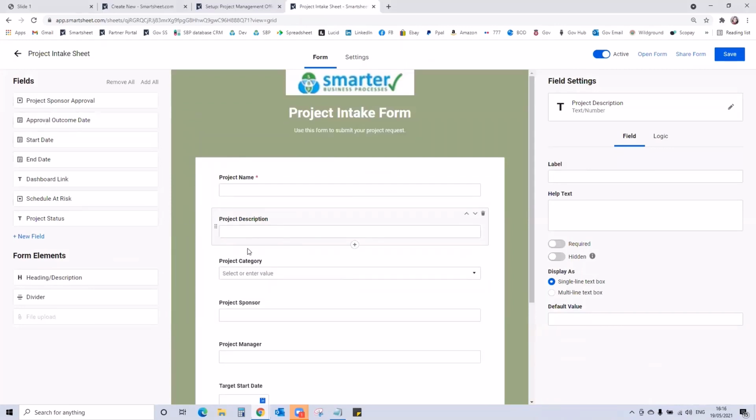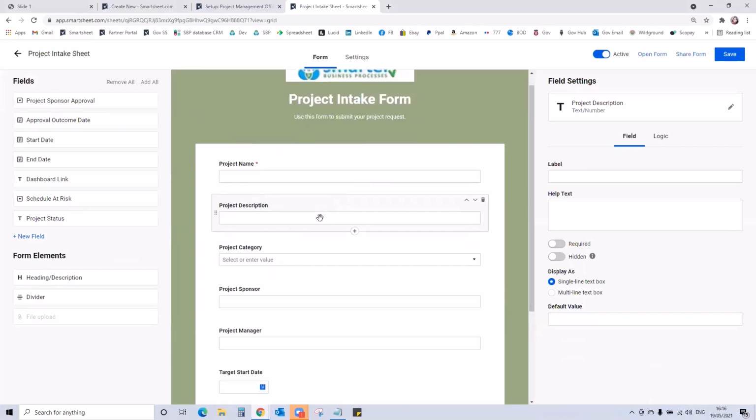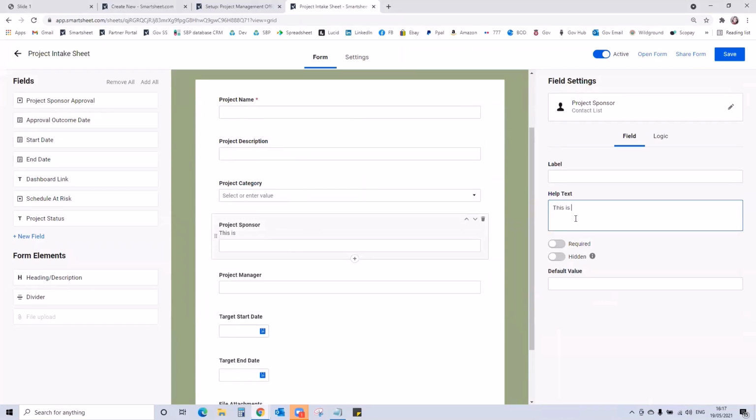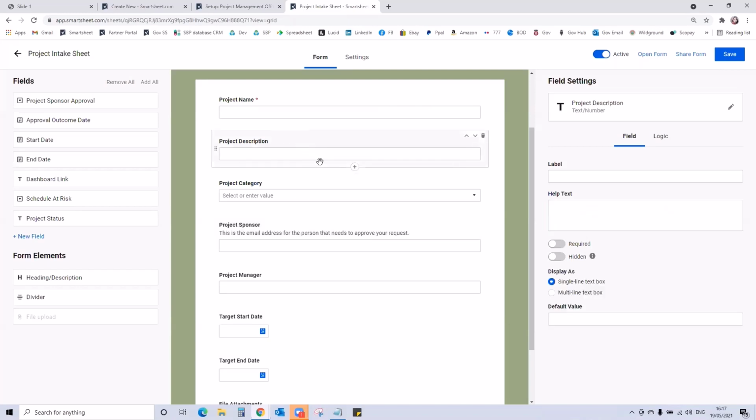Actually, the approval outcome date doesn't need to come on to the form, but I would have a look through the form and make some changes. For example, this is the email address for the person that needs to approve your request. Okay, so for me, project sponsor is a bit ambiguous, so adding some help text there is also really useful.